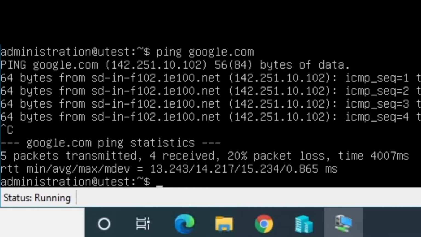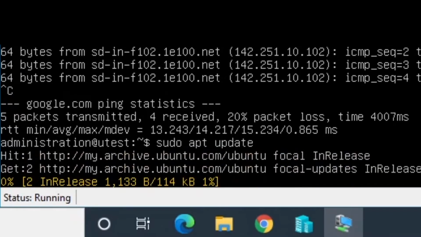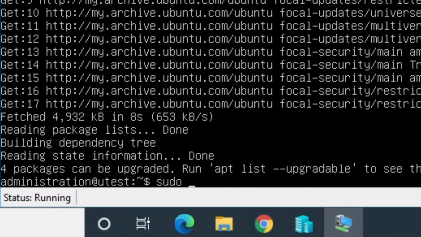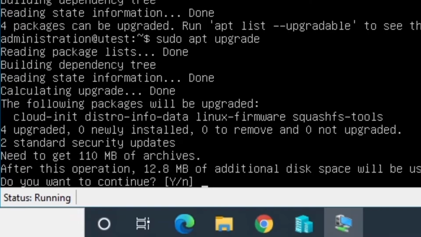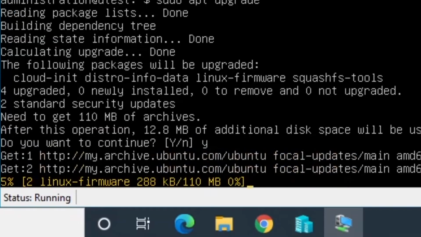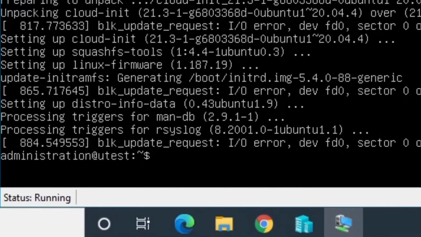Now is the time of the century. We are going to update our computer because old computer is a bad computer. Let's do another one and upgrade. And press yes and done. Let it run everything. This will take a few minutes. Just sit back, relax, drink some tea and sleep. Okay, after the tea break, let's continue on.